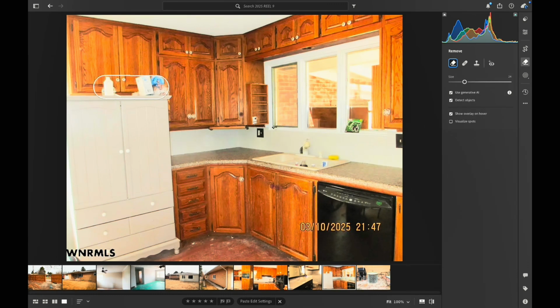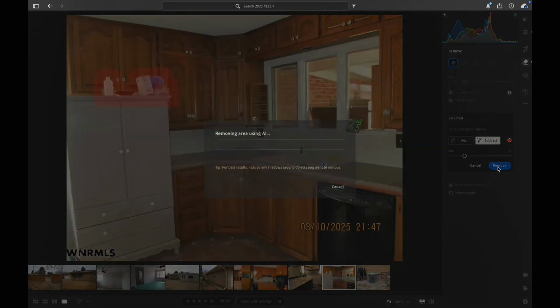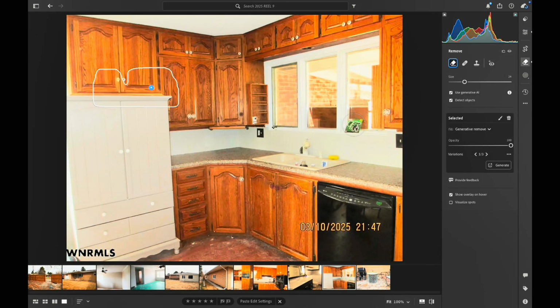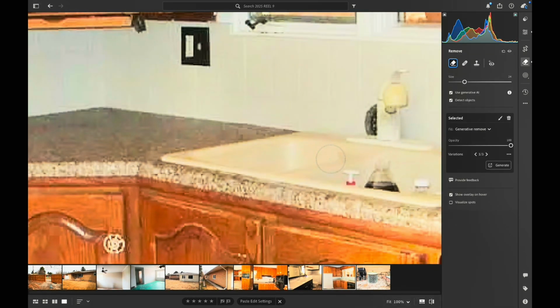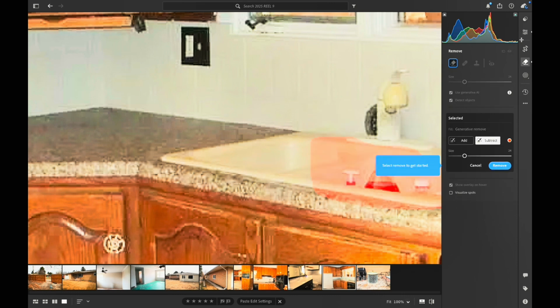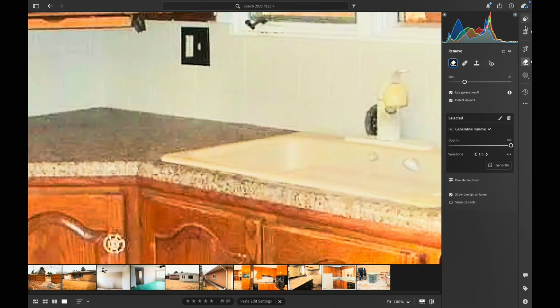Let's see if we could get rid of all that in one shot. Remove, boom, gone. I don't know what that is, but let's remove it. And then inside the sink, there's some items there that I would like to remove. Let's move it to the side here. So move target, remove. All right, it looks like it removed it.